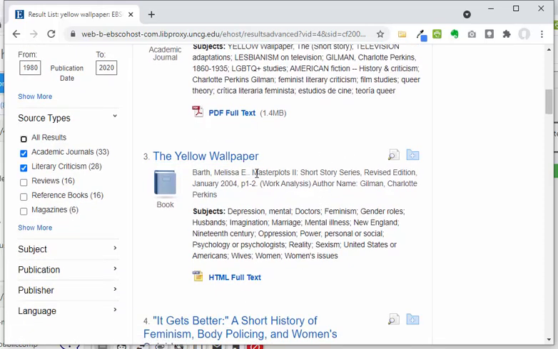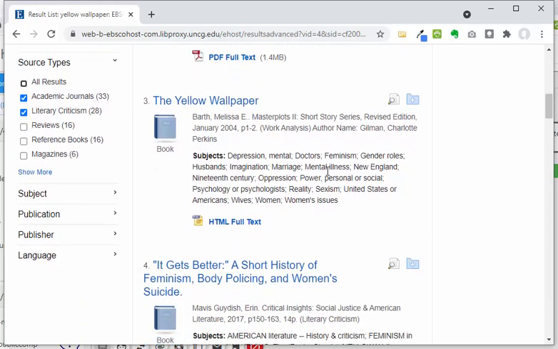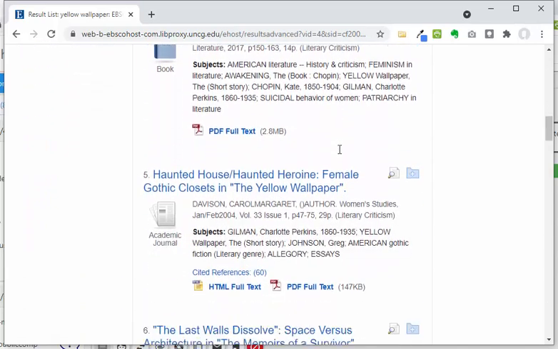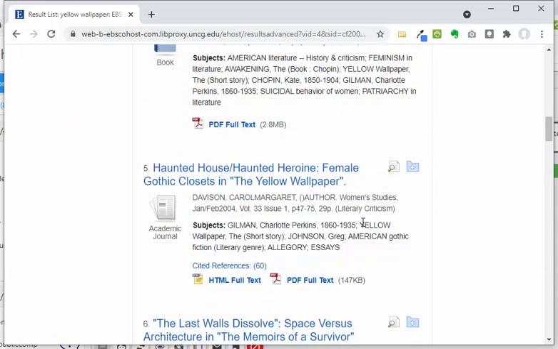Be careful though, Masterplots still shows up. So again, just because you've used these limiters doesn't mean that everything here is fair game. You want to take a look at it and see if it's really something that's going to fulfill those characteristics of scholarly sources that we talked about in the last page of this module.